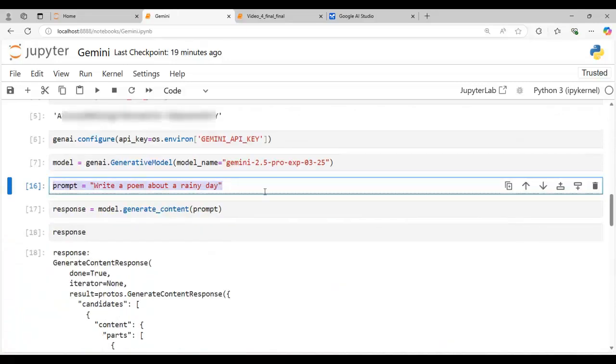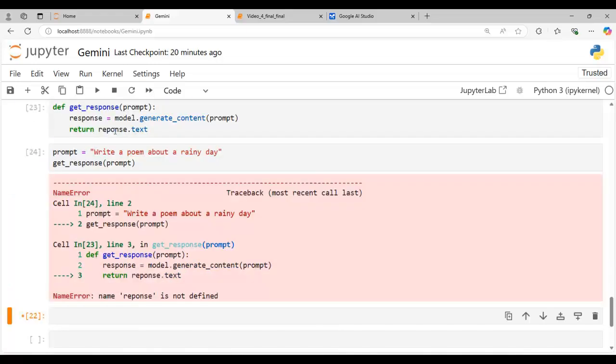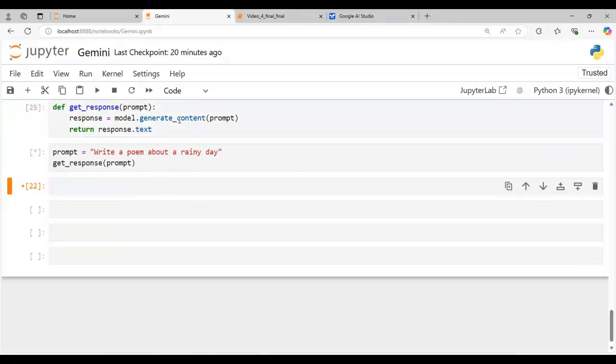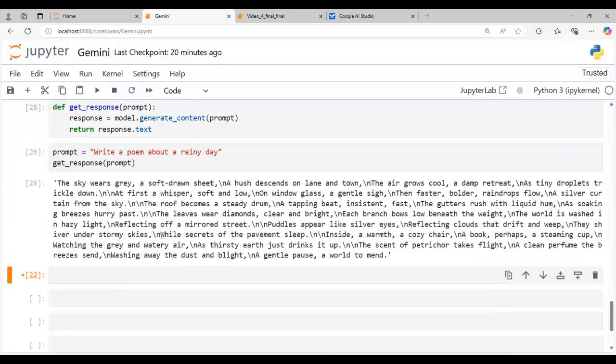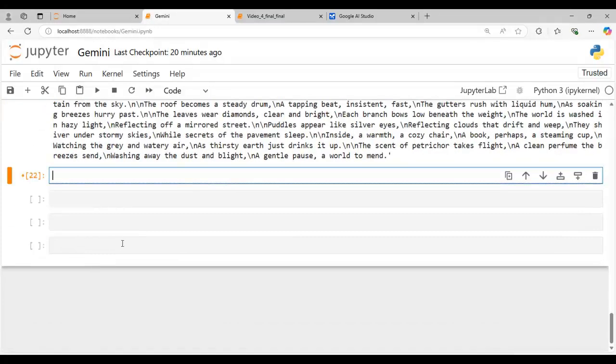Again, let's give this particular prompt and call this particular function. Oh sorry, let's execute this cell and this as well. Sorry for that. Now, done means our function is working properly. Now let's create a web app using Gradio.